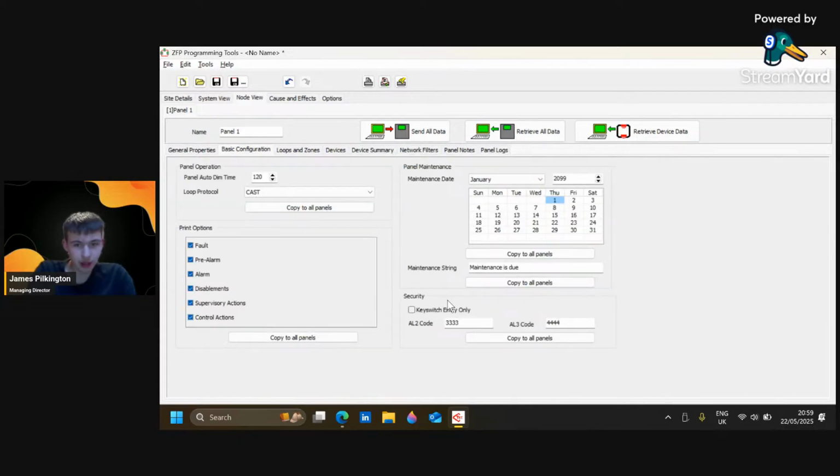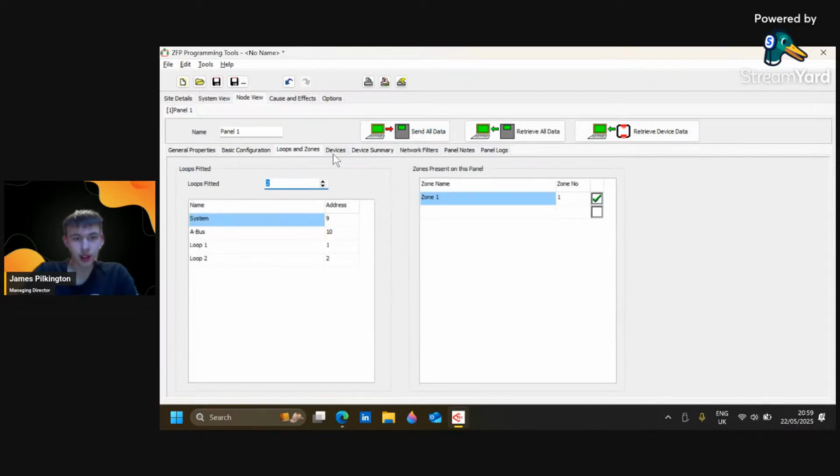So we can go into basic configuration now. You can see the loop protocol, which is Cast, on there. The maintenance string you can modify depending on what you need for your company. So you can let the customers know that they need to call an engineer out to perform maintenance on the system, whether that be your annual inspection or just testing. That can be set up.